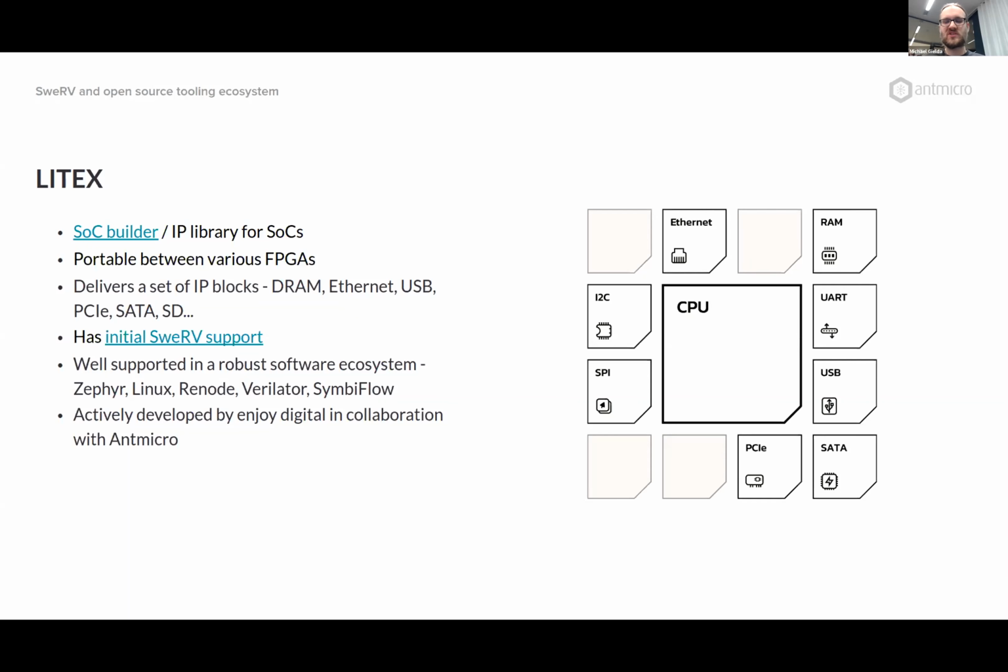You can also use it with SymbiFlow, which is an open source FPGA flow. So there's quite a lot of work going into that ecosystem. And by just plugging into the LiteX ecosystem, you get quite a lot of benefit. And the fact that there is initial SweRV support is very helpful for tying those ecosystems together.